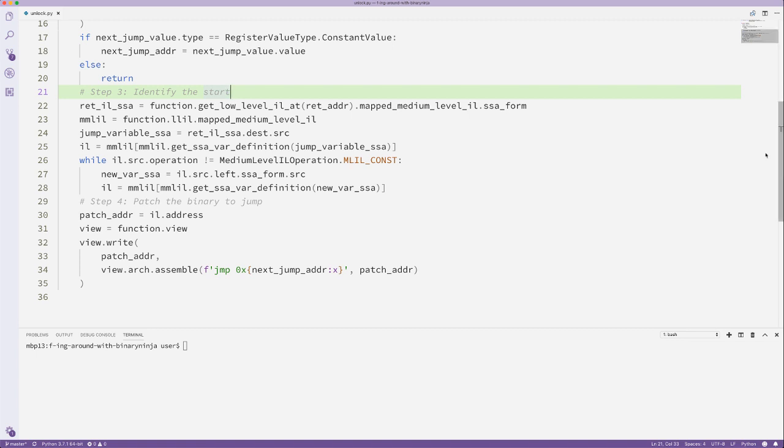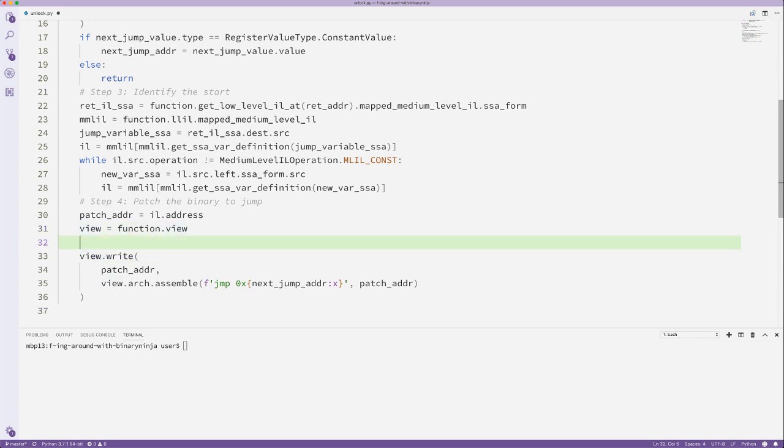Go ahead and continue. So yeah, we identified the start, which means that we were looking specifically for a push that was modifying that particular stack value with a constant. And that tells us where to patch. So then we came down here and we patched it. The one thing that we probably want to do here, while I'm thinking about it, let's go ahead and do that.